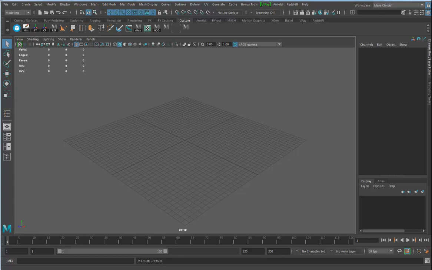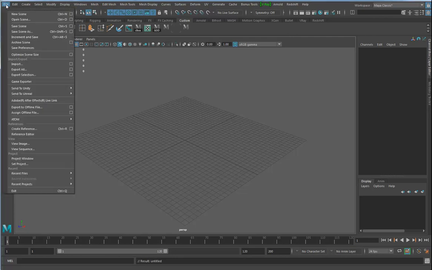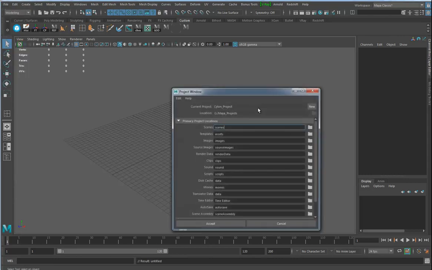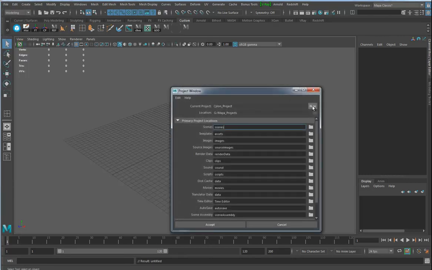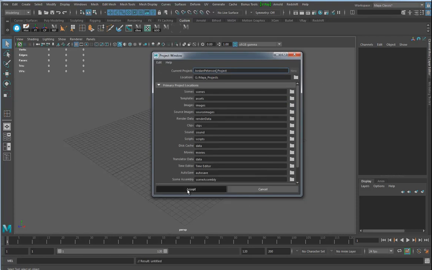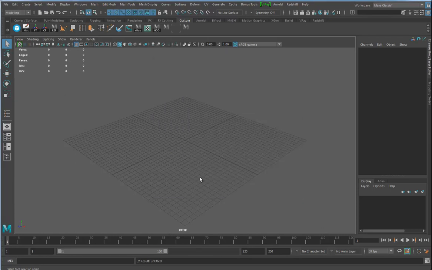Okay, so now what I'm gonna do, I'm gonna start a little new project here. File. I'm just gonna go in and, as I'm in Maya, get myself a new project window and new. This is gonna be my Jordan Petersen project, and I'll put that on my Maya project. Everything will be set up here. I'm gonna hit accept. Okay, and I've already kind of got an eyeball that I made previously.